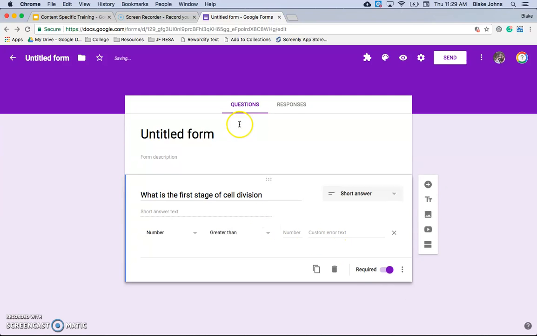Okay, so that's going to be text. It's going to be contains. Make sure it contains, because this is going to be text, because it's what is cell division. So the text is prophase, and there might be something before that. PMAT is the acronym, so I'm just going to use the first one there.